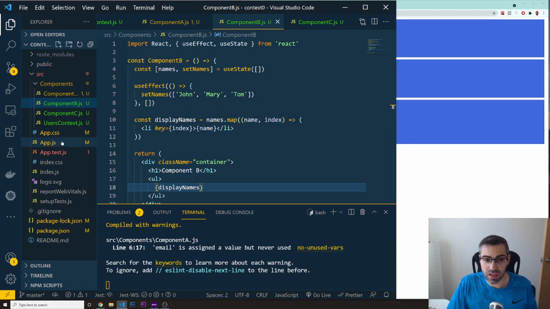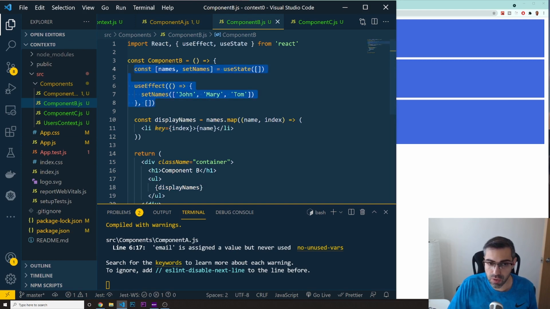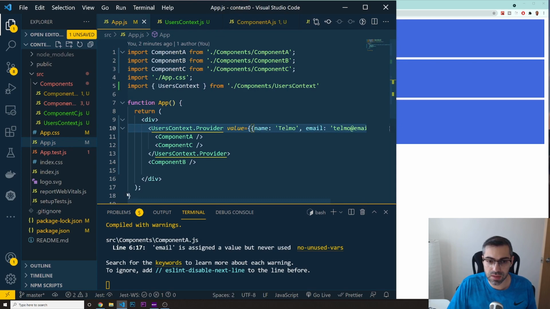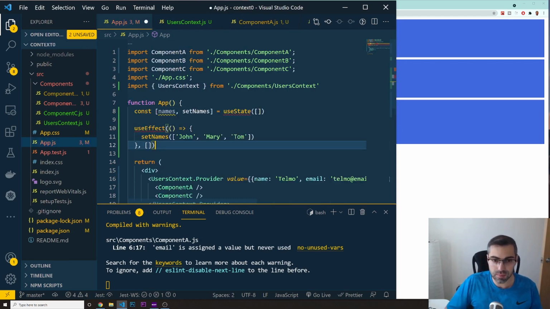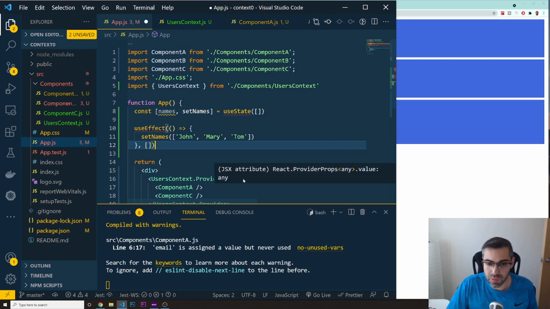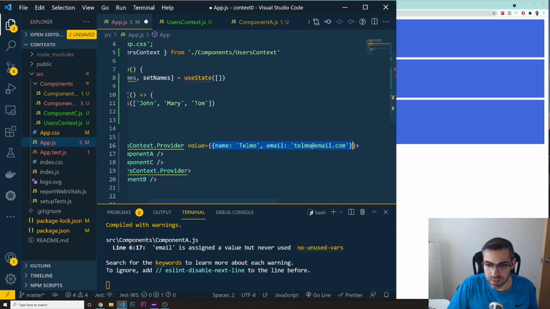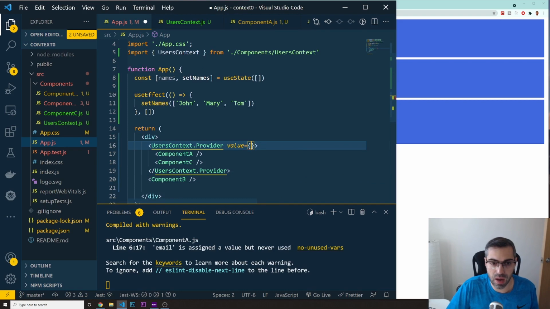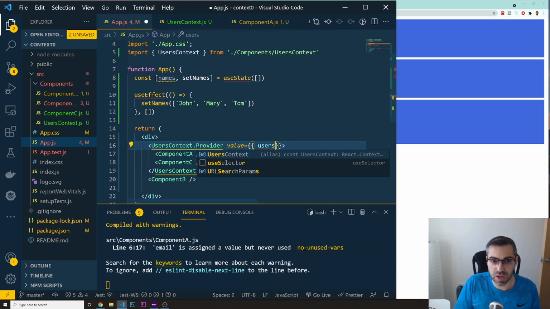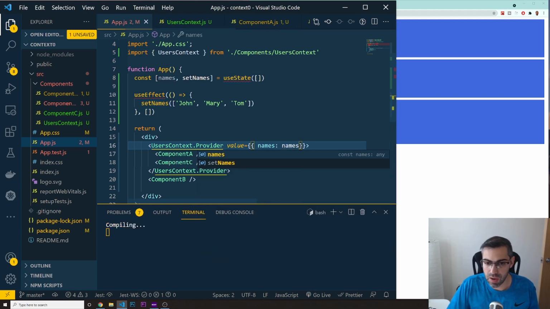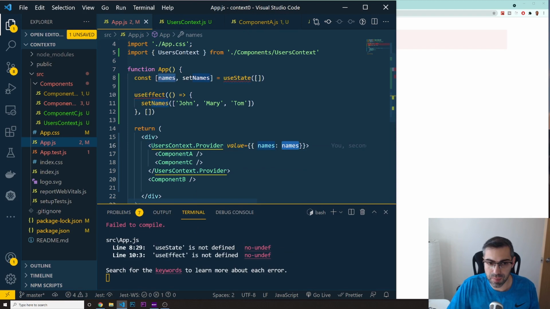So as I mentioned in the beginning, I could simply just cut these two things out, the state on the top and the useEffect. So I could just cut them off, go inside of my app.js, and then of course pass the value in here with this user context provider. I'm going to put this as an object so we can just destructure it. This is going to be names, and then I'm going to put names. So this is our key, and this is the value that is coming from up here.